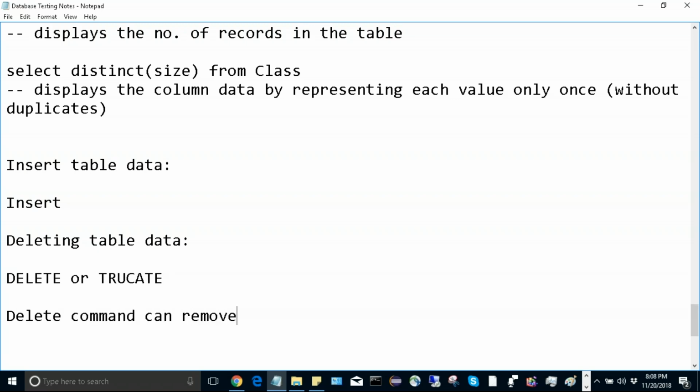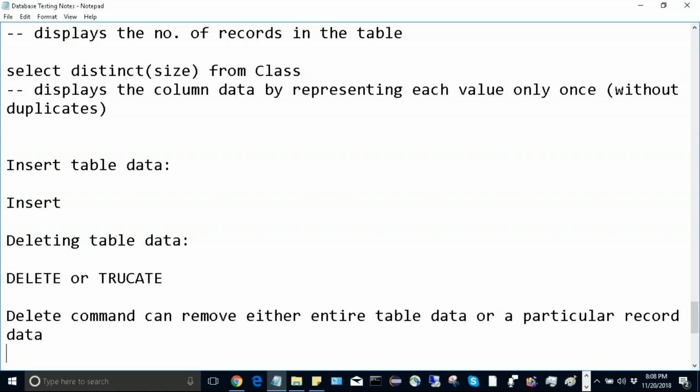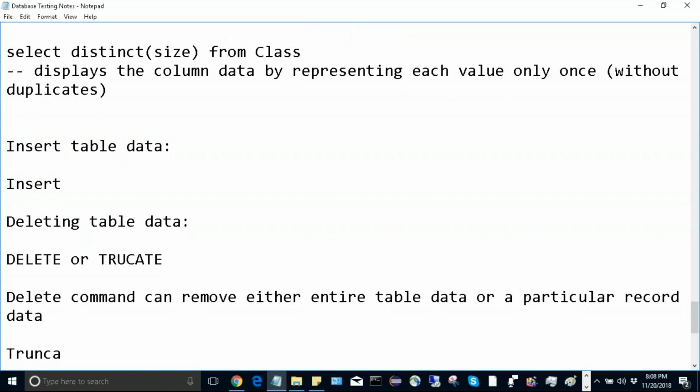Delete command can remove either entire table data or a particular record data, whereas truncate command can remove only entire table data.